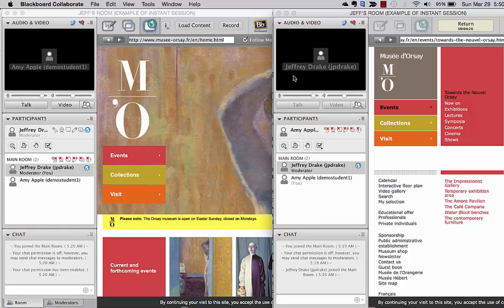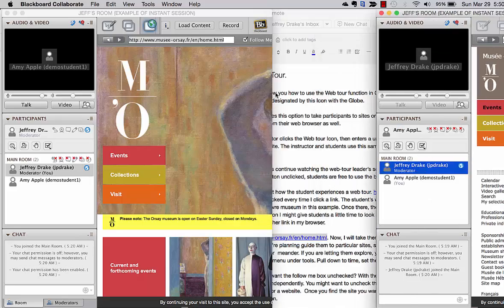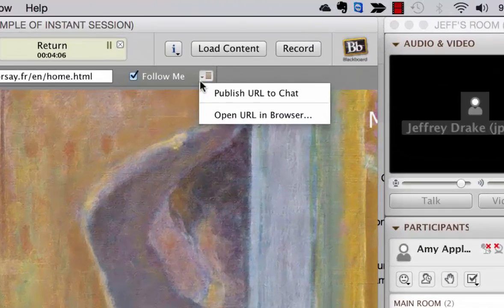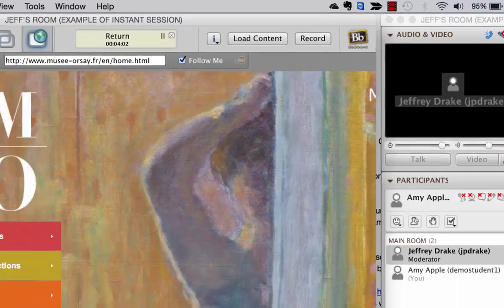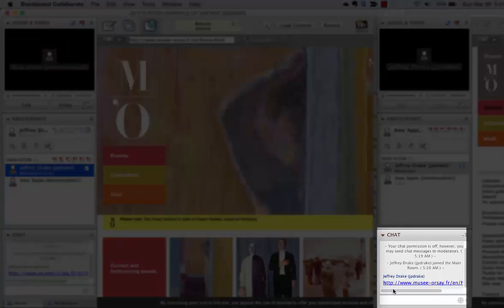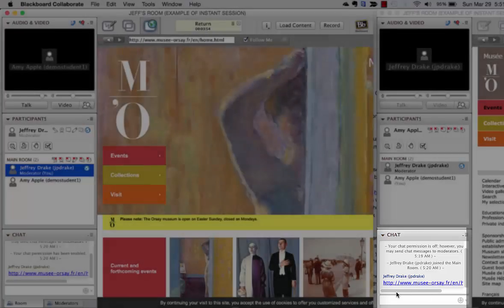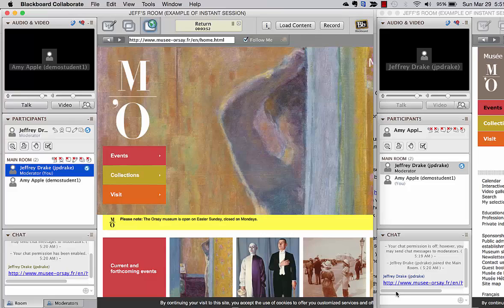Now let's look at a couple of options available. Here are the options for the Web Tour function. You can publish the URL of the site you're at into the student's window. This will give them a permanent record of the sites that you visited during your session.